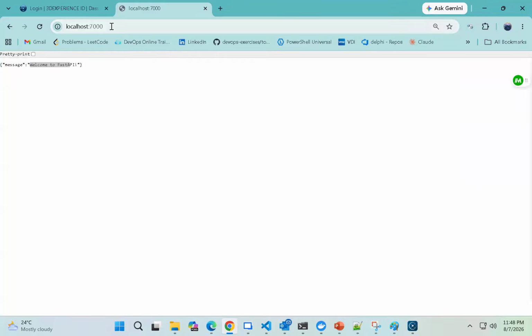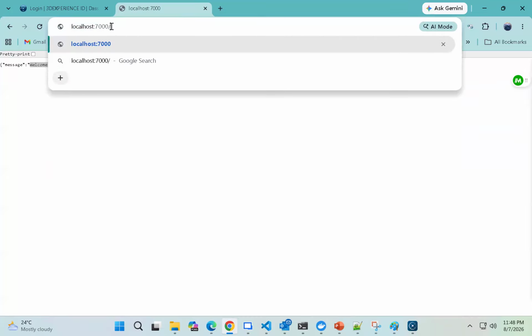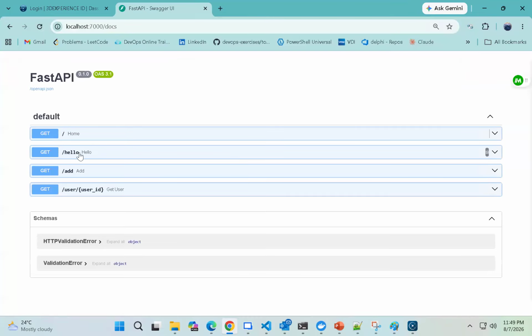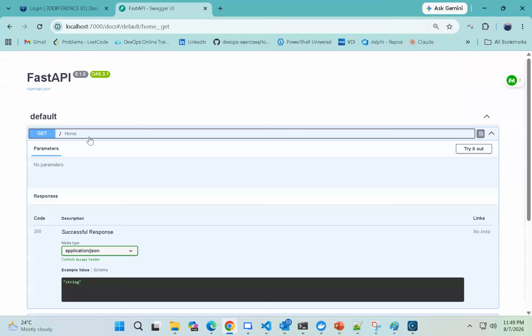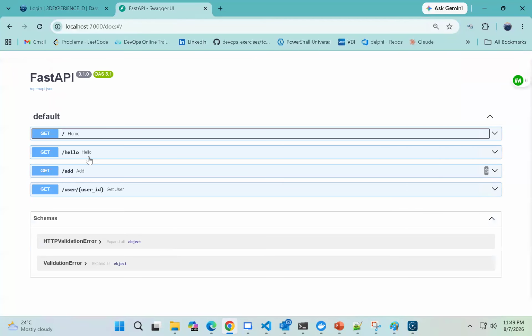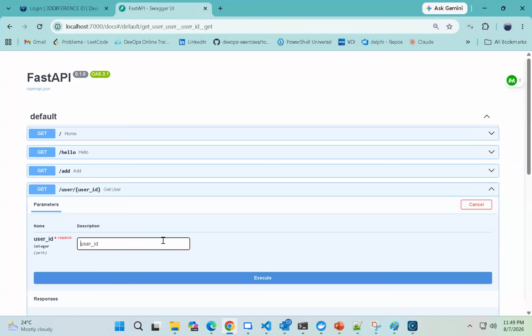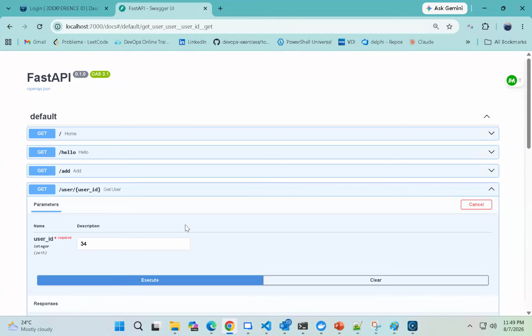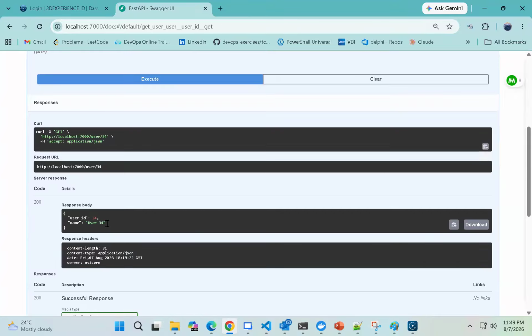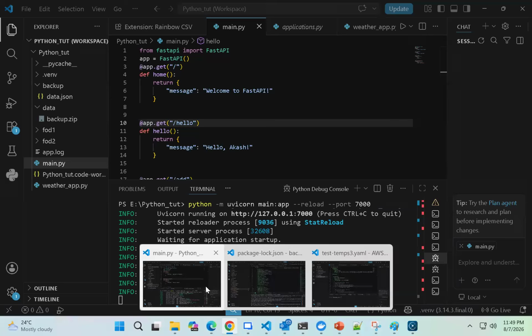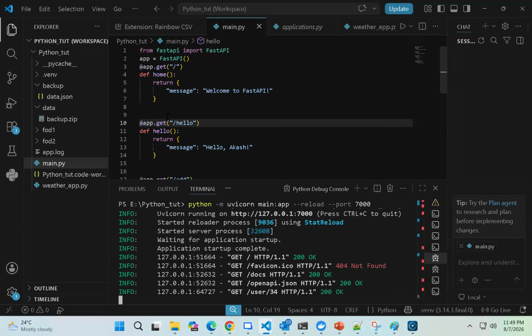And if I want to look at it in a more professional way, slash docs, this is Swagger. Generally in other languages, you have to create the Swagger, but here you already get the Swagger. So what does it actually mean? Slash hello, slash add, and slash user ID. Here you can click on try it out, provide whatever user ID, 34, and execute. It will give you the response here. And how is it coming? It is coming from our code. This code is a dynamic one.